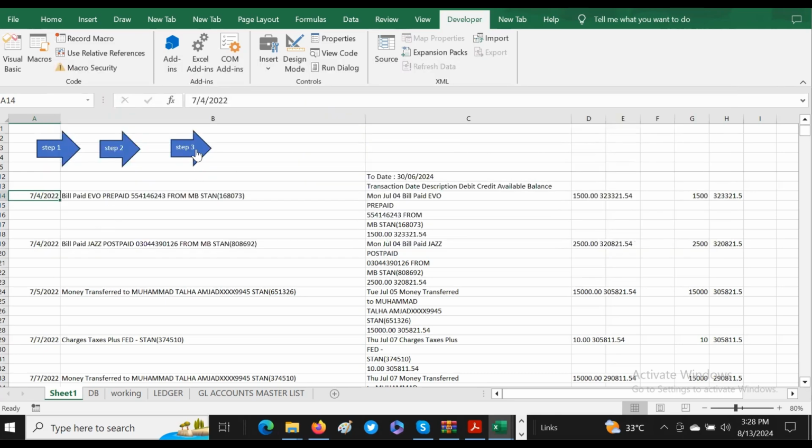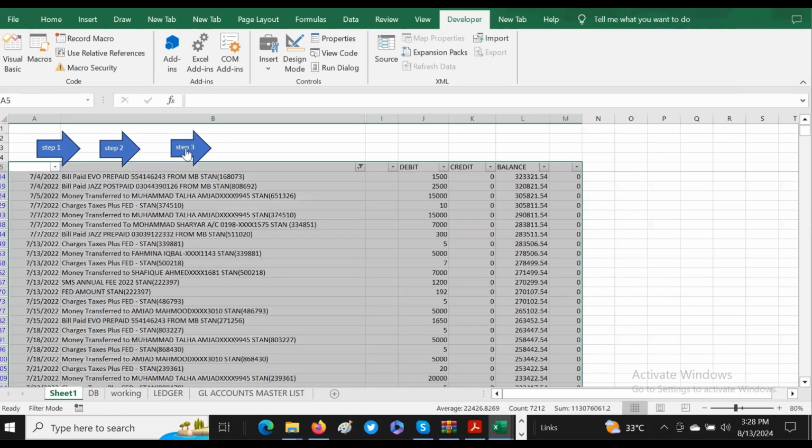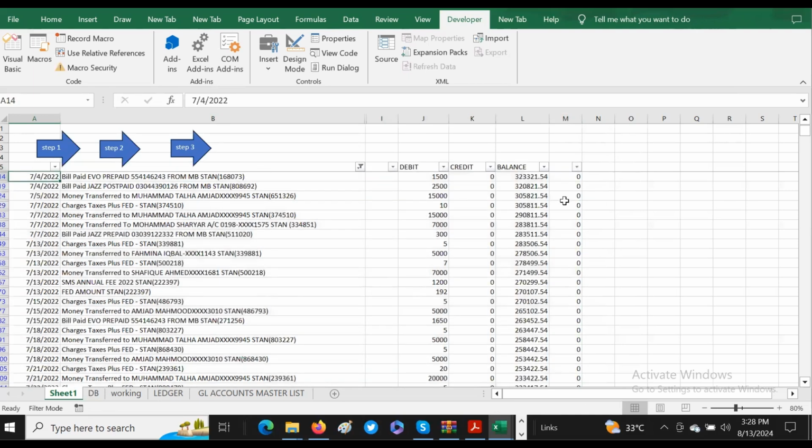Once this is done, we are prepared for step 3. Step 3 will put them all together and remove the extra lines. It will create a database format, one-liner information. These multiple lines will be removed in step 3. Let's click it and see. You will see that within a few seconds the one-liner statement is ready for you.